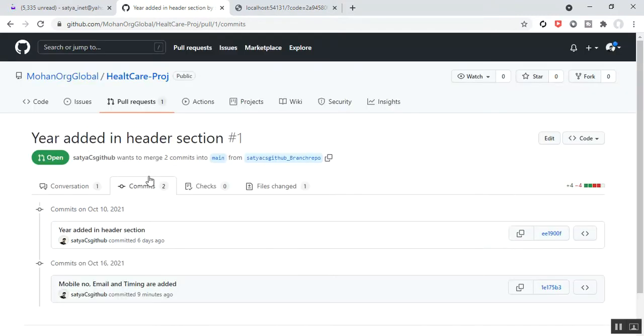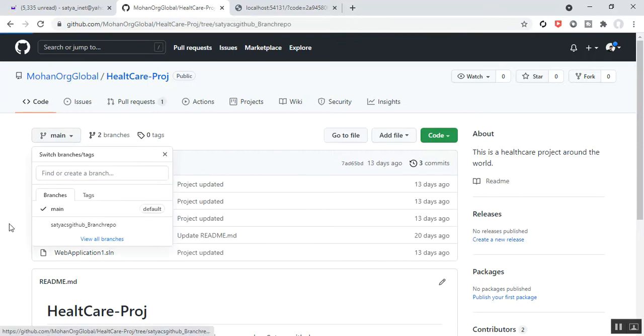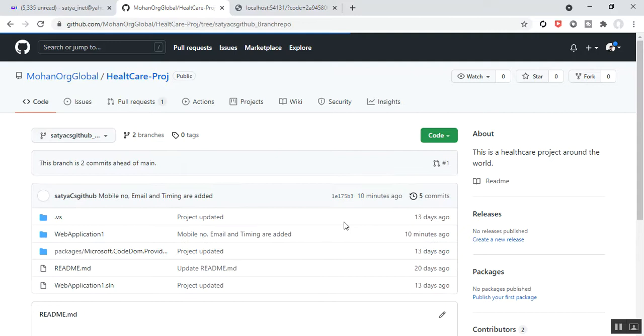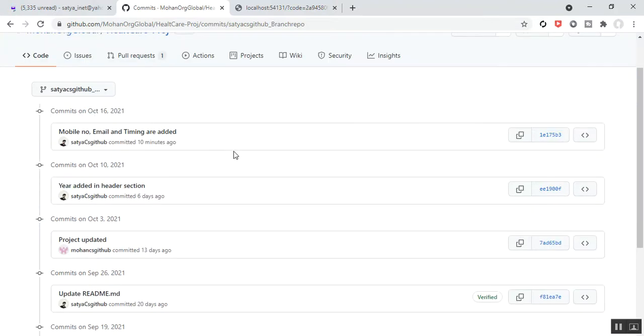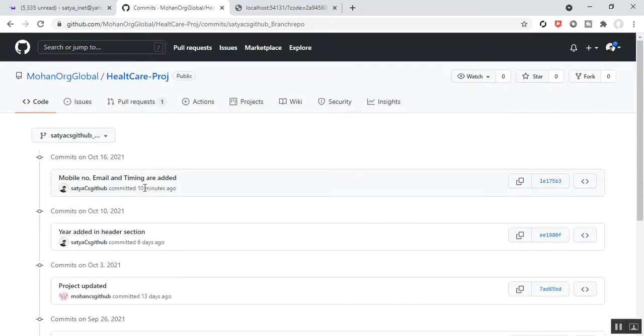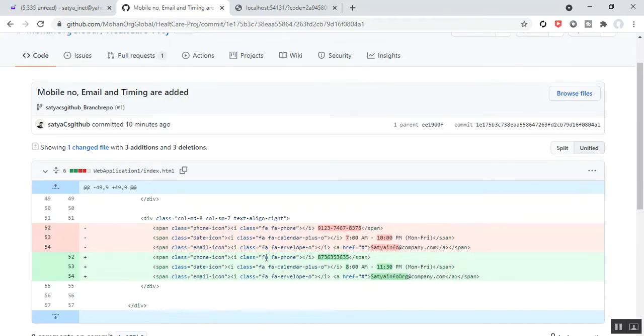Alright, also you can see like this: you go to this repository, switch to your branch here, satyaCsgithub, and click on these 5 commits. So here you can see the code status with commit changes also, right? And you can see there are so many commit messages showing here. The recent commit message was mobile number, email and timings are added. If you click on that, you can see whatever changes were made by the owner recently are reflected. That is the index.html file. It is the new commit changes.